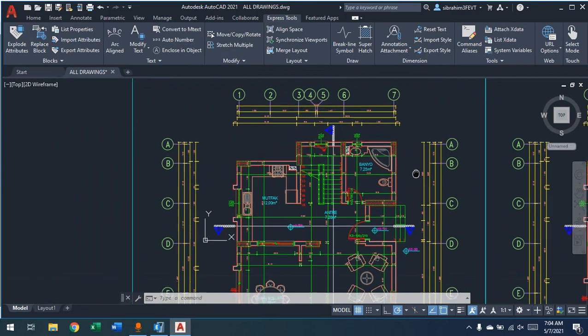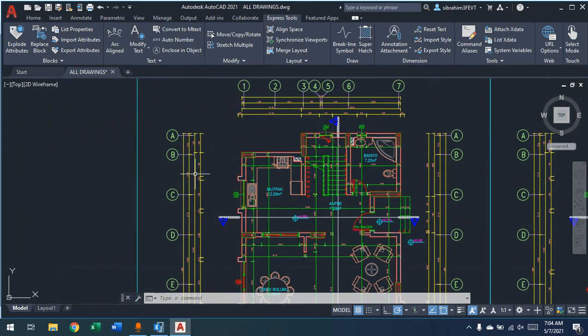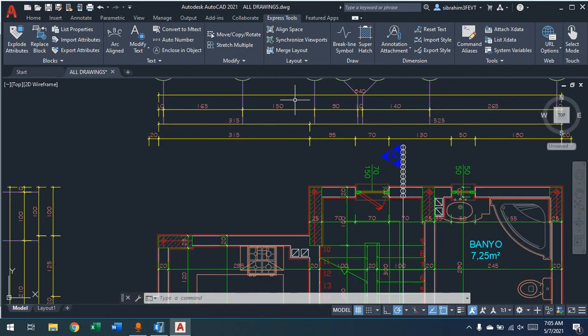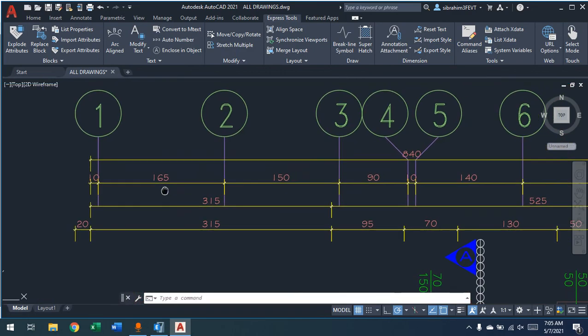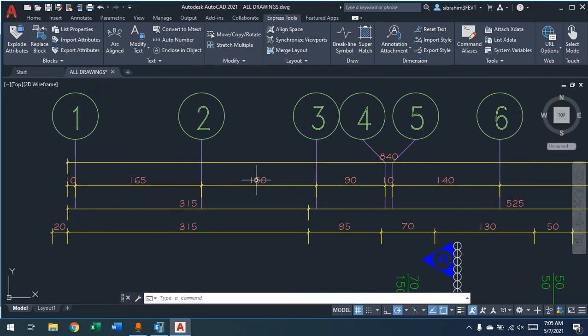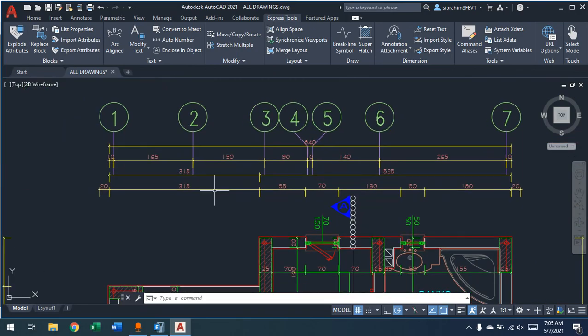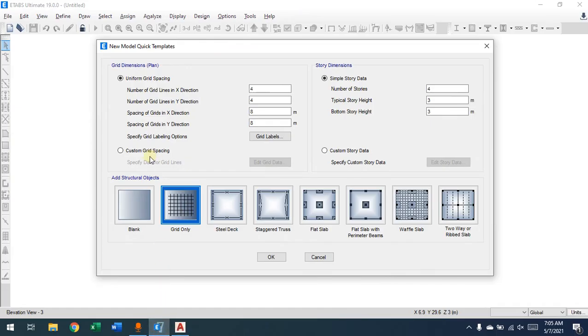So starting with the grid line first, I'll go to Etabs. Since those grid lines are not symmetric, as you can see here, 165 centimeter, 150, 90, 10, 140, you're going for custom. Go to Etabs. I'll click on custom grid spacing.